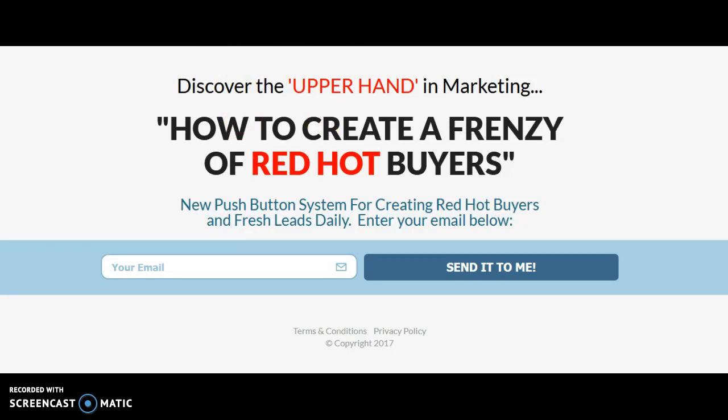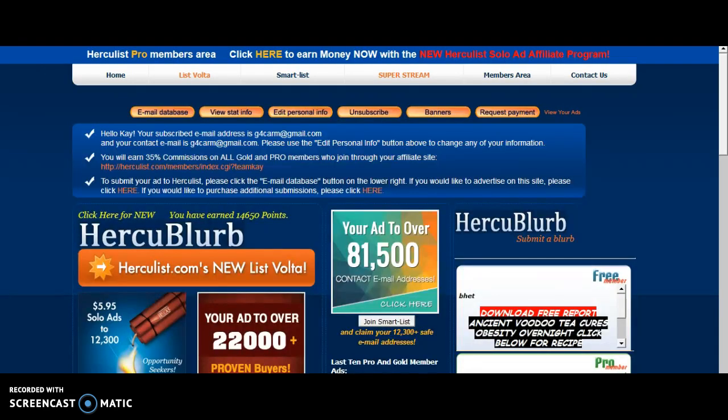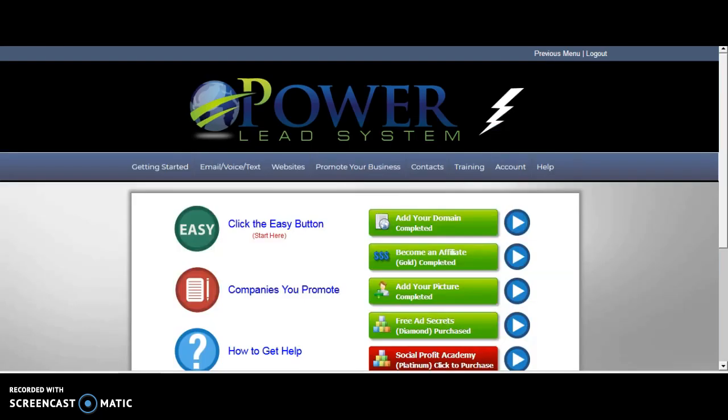Now you're going, where do I find this lead lightning link? So if you're in lead lightning, you're going, where do I find this link? So let's go to your lead lightning back office and I'll show you some stuff back there. So this is your lead lightning back office. Mine is named the Power Lead System because mine is the upgraded version from lead lightning. All the upgraded version is, I actually upgraded to a gold member, they call it.